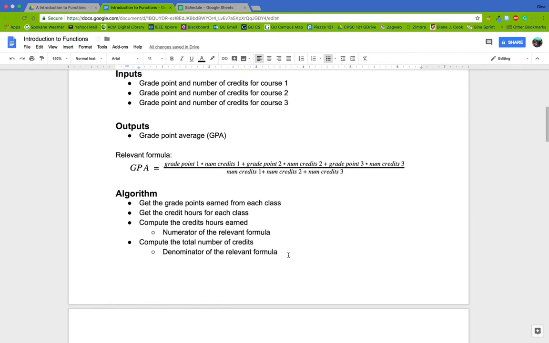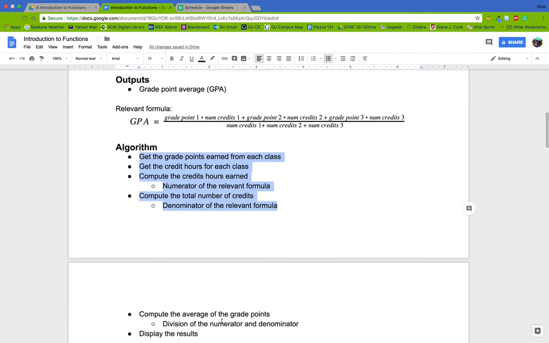So here's our algorithm that we're going to use to solve the problem. Get the grade point for each class, get the credit hours for each class, compute the credit hours earned, so this would be the numerator, compute the total number of credits, this would be the denominator, and then divide the numerator by the denominator, credit hours earned divided by total number of credits to get the average, and then display the results. So my task for you is to go ahead and code up a solution using this algorithm.